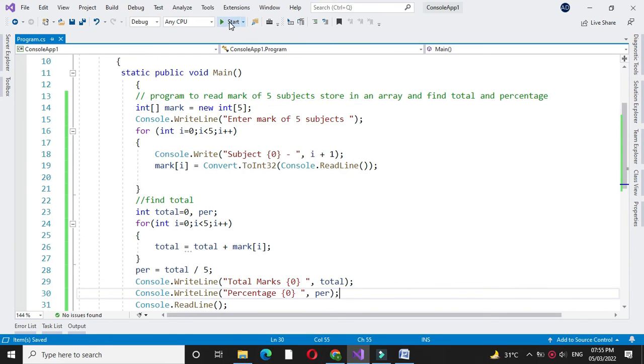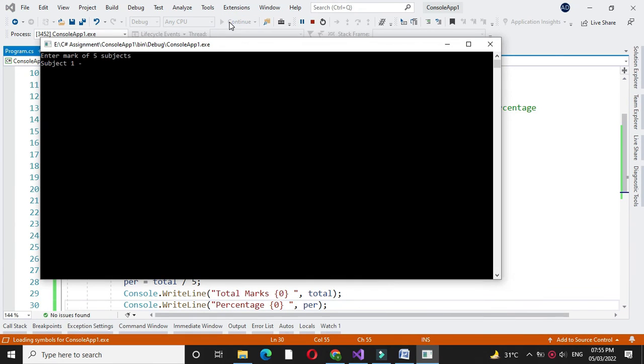And then, we will execute it. It will ask to enter the marks of subjects. It will print total as 403 and percentage as 80.